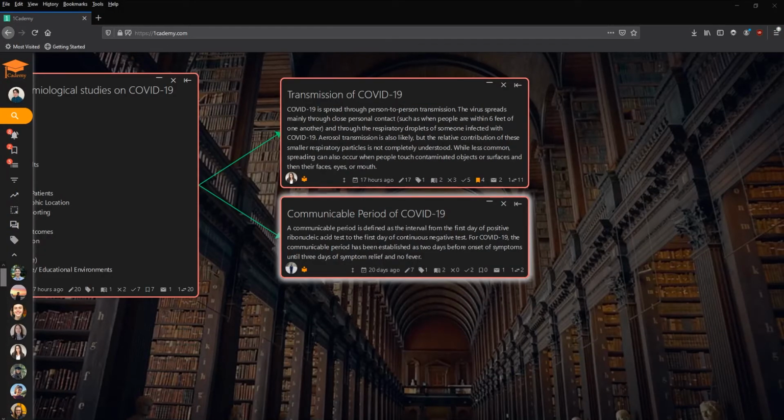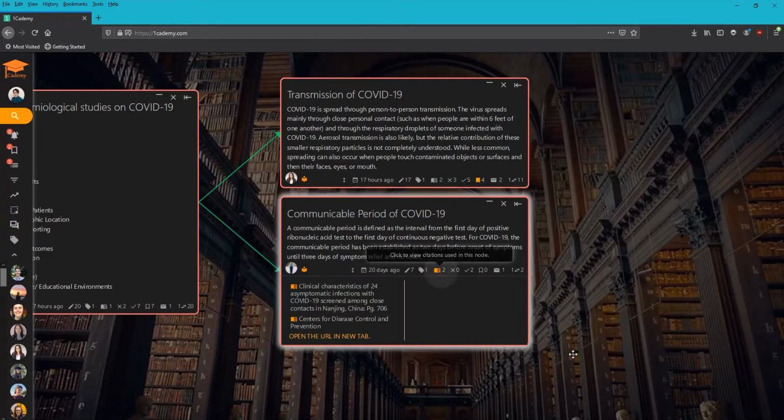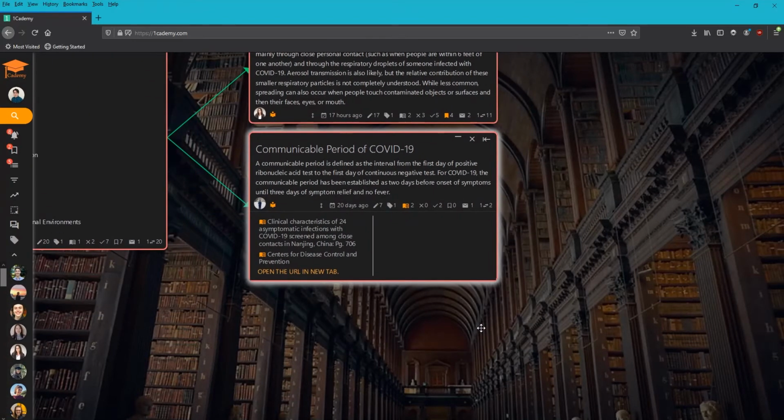Let's try and do the same for the reference to a paper. Inside the communicable period of COVID-19 node, there are two references. When we take a look at them, one of them is a website page just like before. The other one is a reference to a paper with a specific page number.